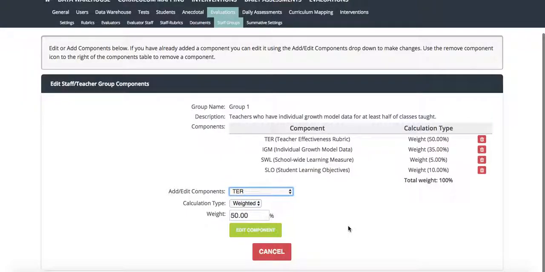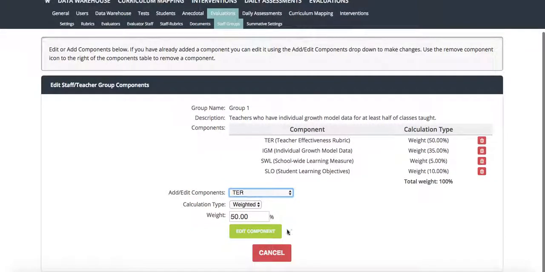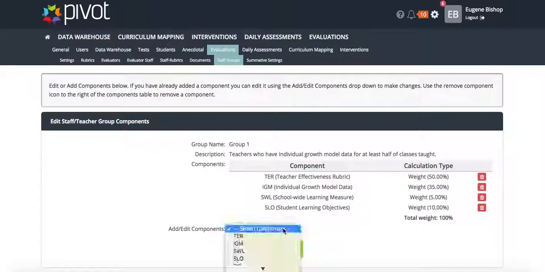You are able to edit the components or add a new one. If you do not see a component listed that you would like, you can create a new one in the summative settings screen.